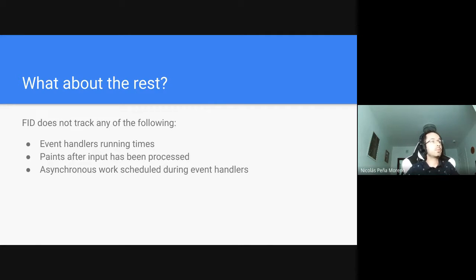For example, suppose that your event handlers change the DOM in some way, like adding some text to some part of the page. None of that is covered by first input delay. That would be covered if we looked at the first paint after the event handlers run. But even worse, there can be event handlers that run a lot of asynchronous work. For example, consider an event handler that runs a fetch because it just needs to fetch some content after the user decided to click on something.